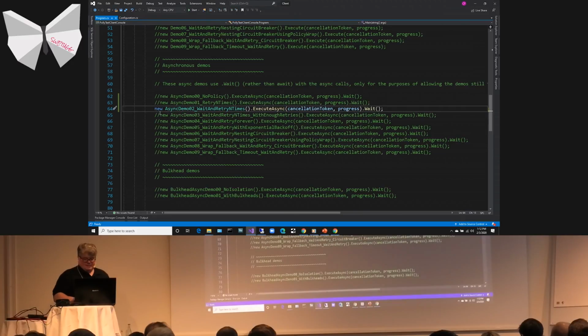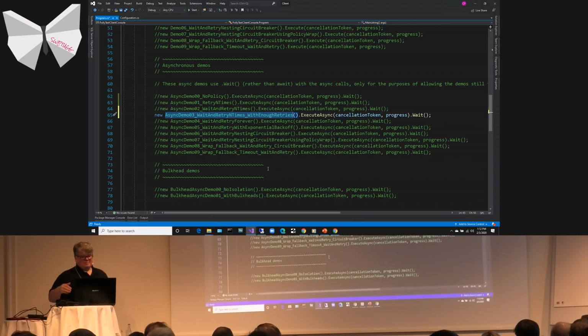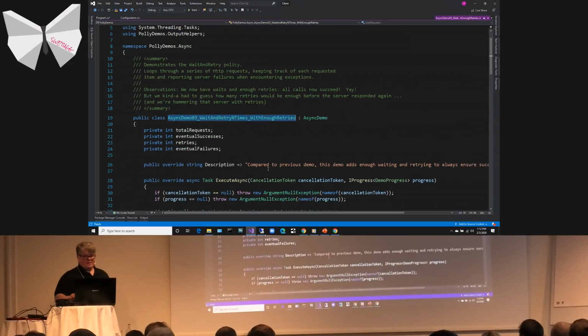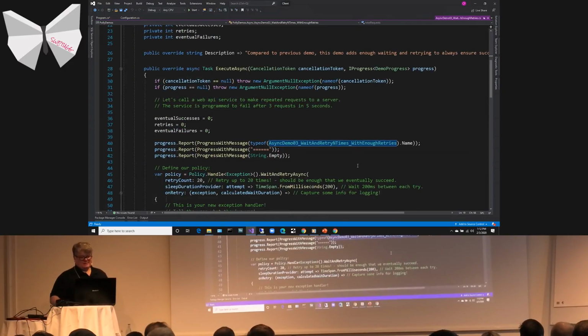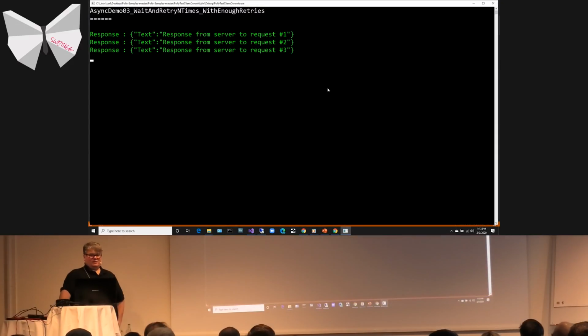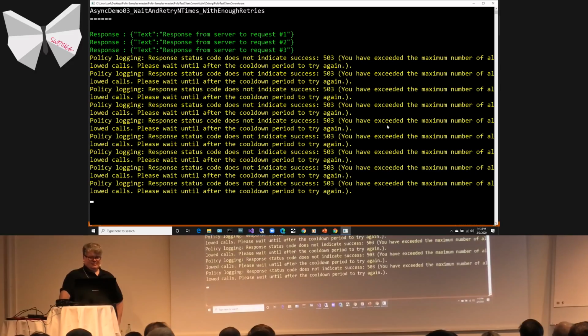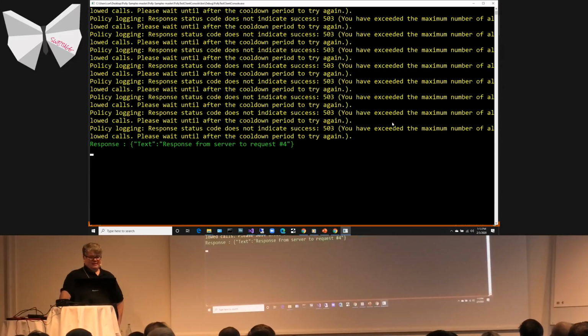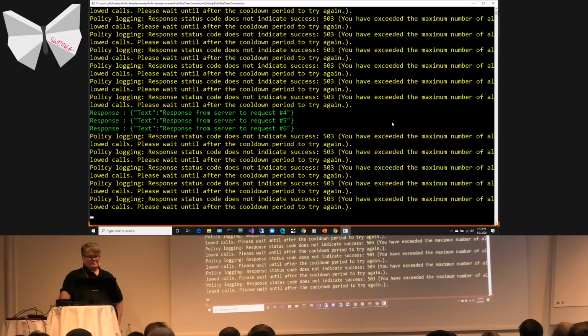All right. Let's up the ante a little bit here. This is a wait and retry, same timeout, with enough retries so that it actually works. So here we bump the retry count up to 20, still waiting 200 milliseconds in between each one. We're just going to get a screen full of yellow, and then we're back to normal.